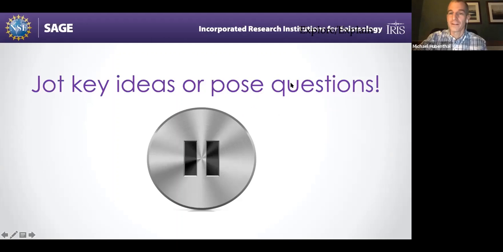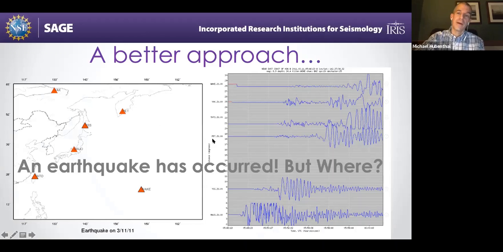So let's go on. There would be a better approach, and this is the way that we'll talk about how we actually are going to locate earthquakes. If I gave you this same setup, now having seen the bisector, what might you assume right away? If I gave you this data and this set of stations, what would be a back of the envelope calculation for where the earthquake is?